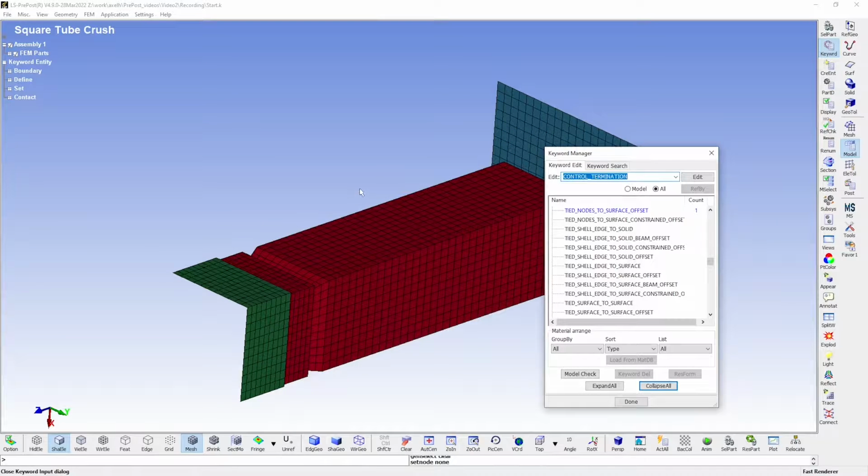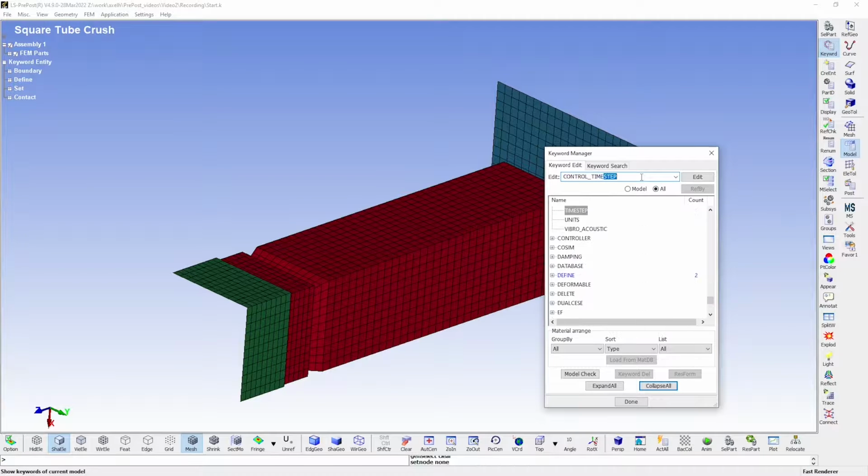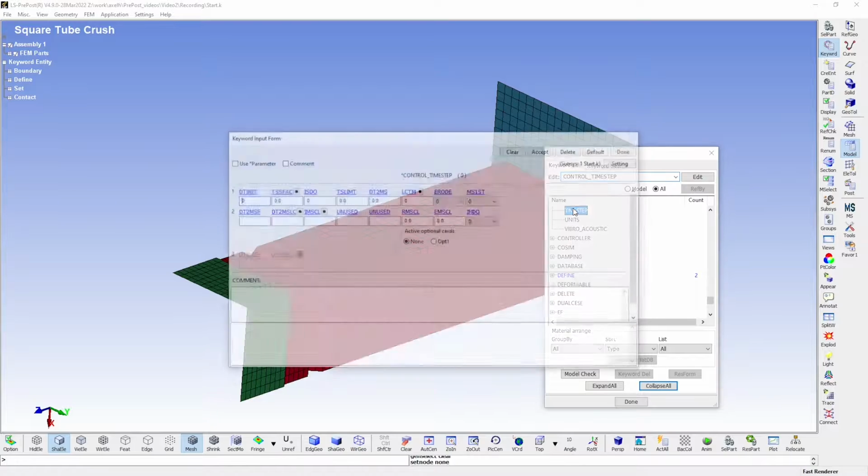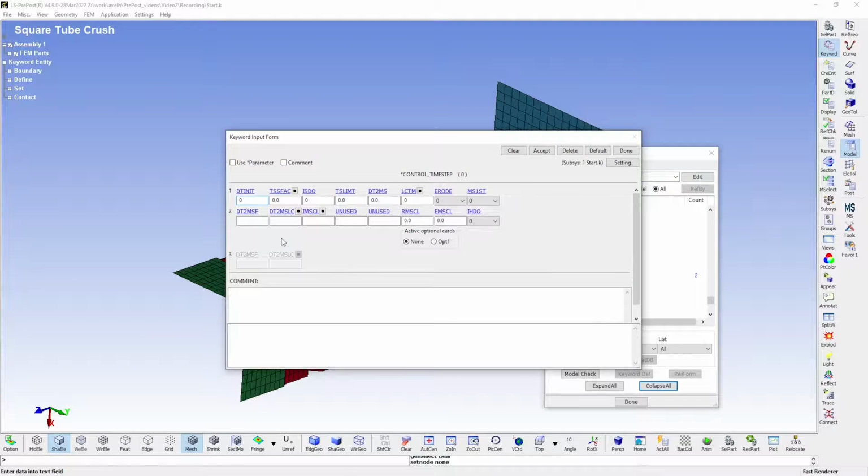And next, since this is an explicit simulation, I will also add a keyword to control the time step. In which I specify the time step scale factor, which scales down the critical time step so that the simulation has some safety margin rather than computing right on the verge of becoming unstable. The default value is to use a scale factor of 0.9, which is sufficient for most applications.